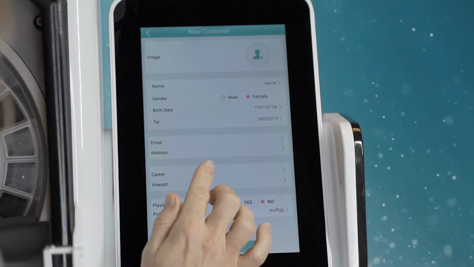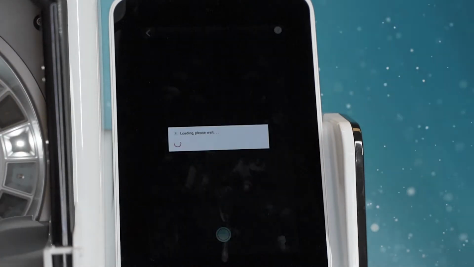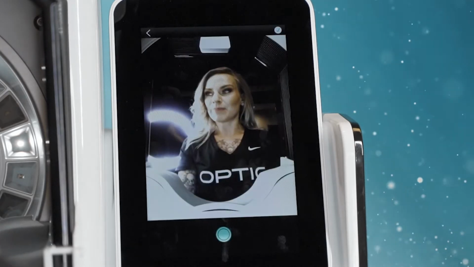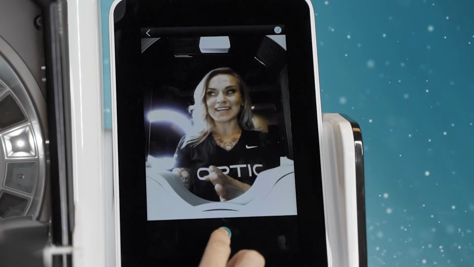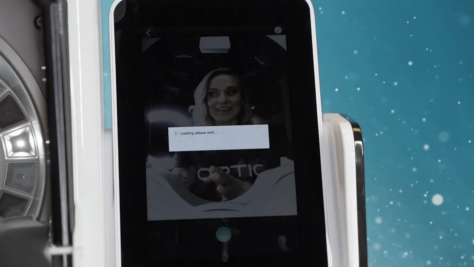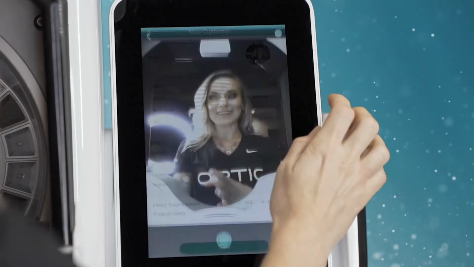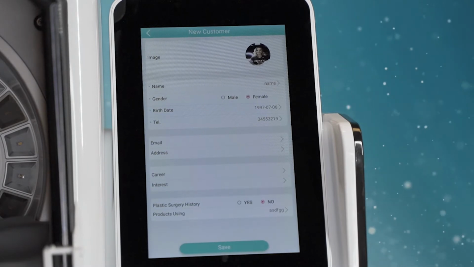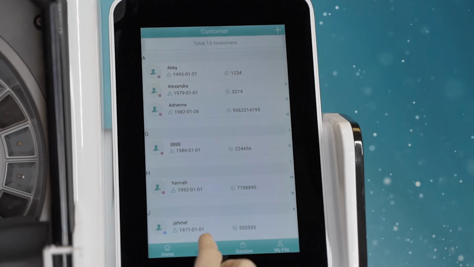Another really nice feature is image. If I touch this and press shoot, my camera is going to light up, and now I can take a profile picture of my patient. They'll look directly at the camera, smile. This is not a scan. Hit that green button. Profile picture is taken. I hit my check mark here, and now that profile picture will be with my customer always. Save that.